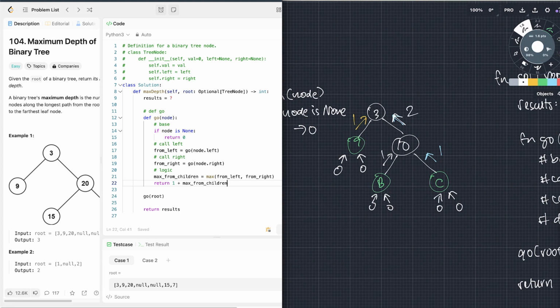Same thing on the left side. What does this 9 return? This 9 returns the max of 0 and 0, 0 plus 1. It returns a 1 upwards. What is this 3 going to return? It's going to look left and right. 2 is the larger of it. And then it's going to return 1 plus this 2, right? So it's 3. So the maximum here would be 3.